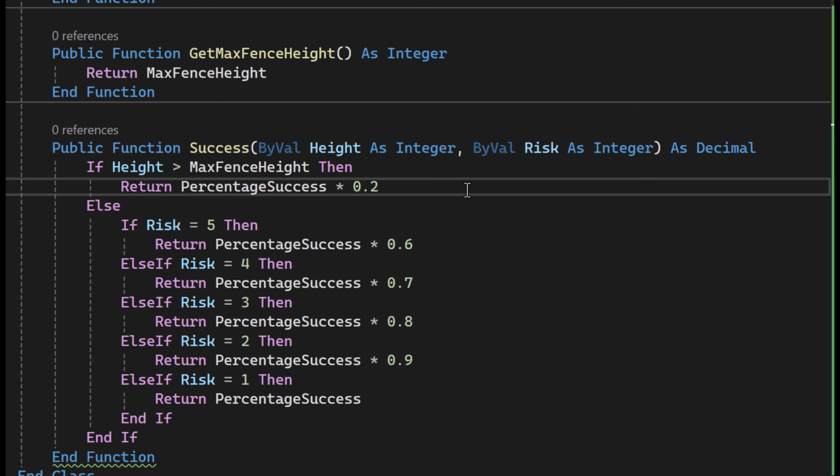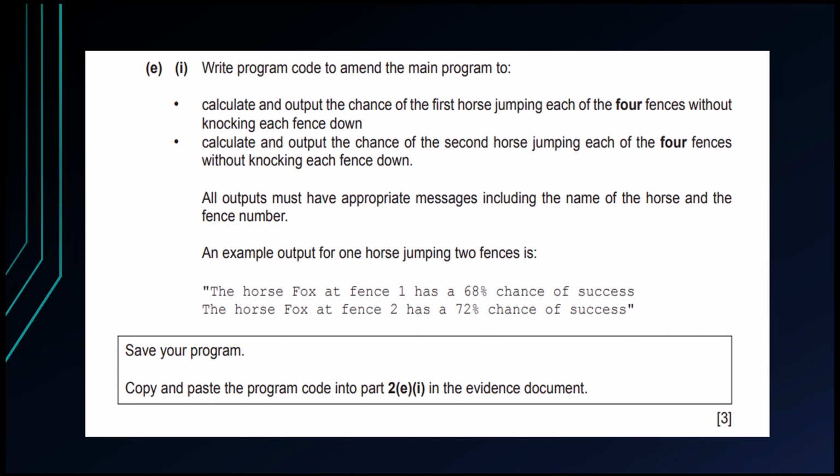So let's go ahead and take a look at the next part of the question, because we're going to be calling this pretty shortly, I imagine. Write program code to amend the main program, Sub Main. Calculate and output the chance of the first horse, that's going to be Beauty, jumping each of the 4 fences without knocking each fence down. Calculate and output the chance of the second horse jumping each of the 4 fences without knocking each fence down. So we can use some for loops here. All outputs must have appropriate messages, including the name of the horse. So we're going to use that getName method.